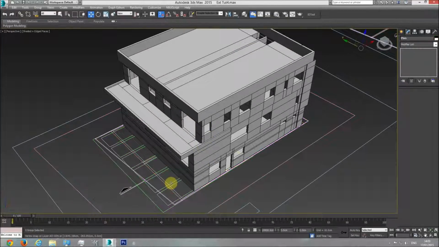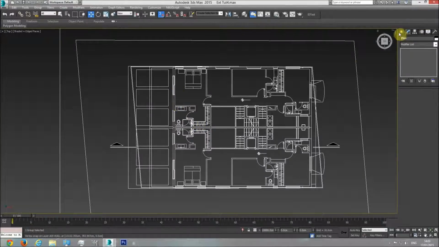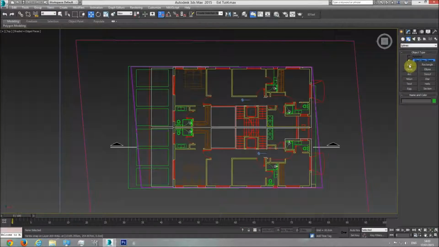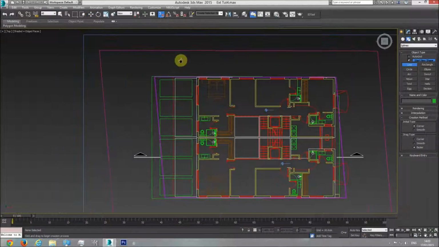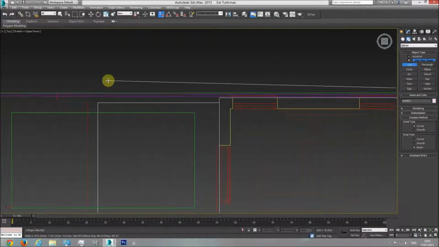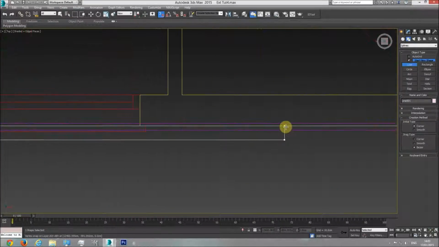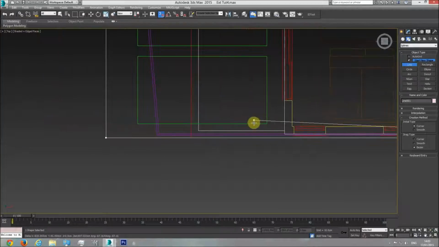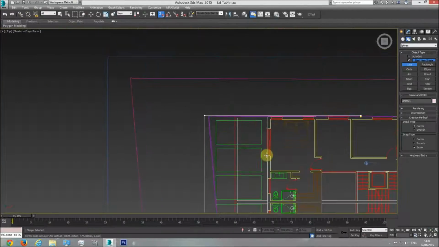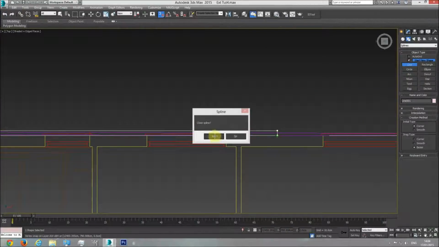So now I'm going to take the plan, hide unselected, and just build this element up here. In order to build this, I'm going to hit line, make sure the snap toggle is on, and start building. So this is the first point, 2, 3, 4. Go back here to the wall, back here to this wall, and this wall, and close spline. Yes.